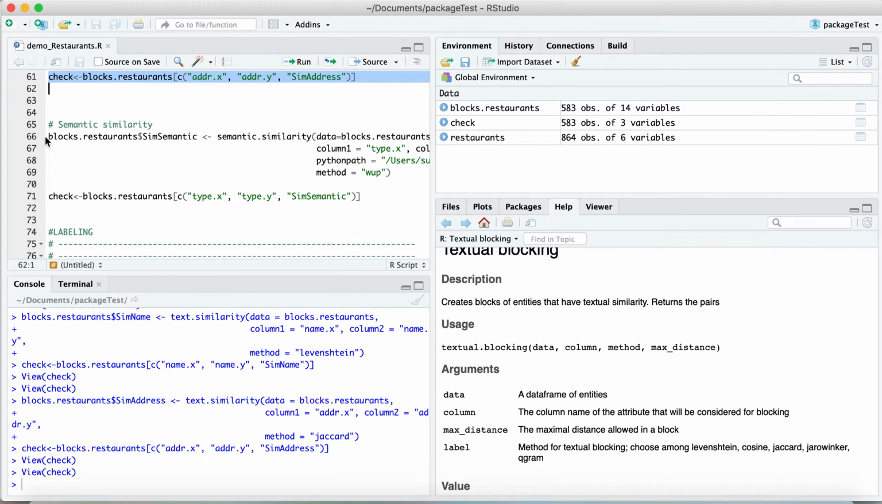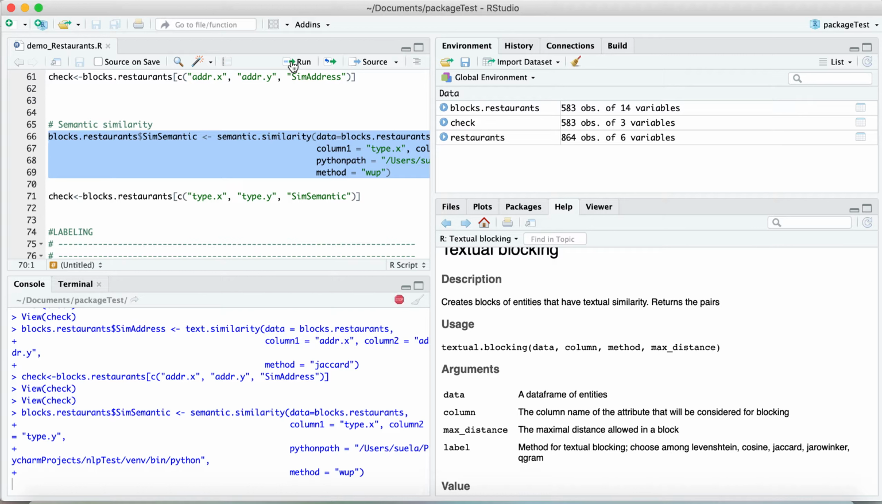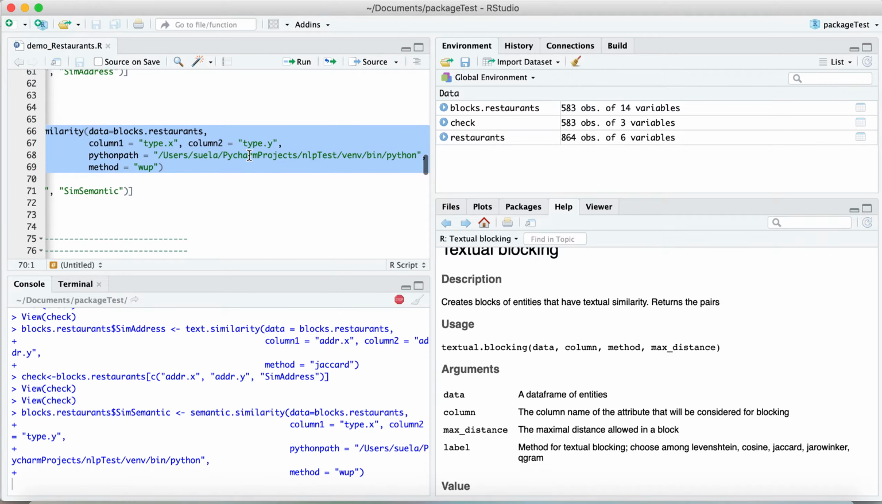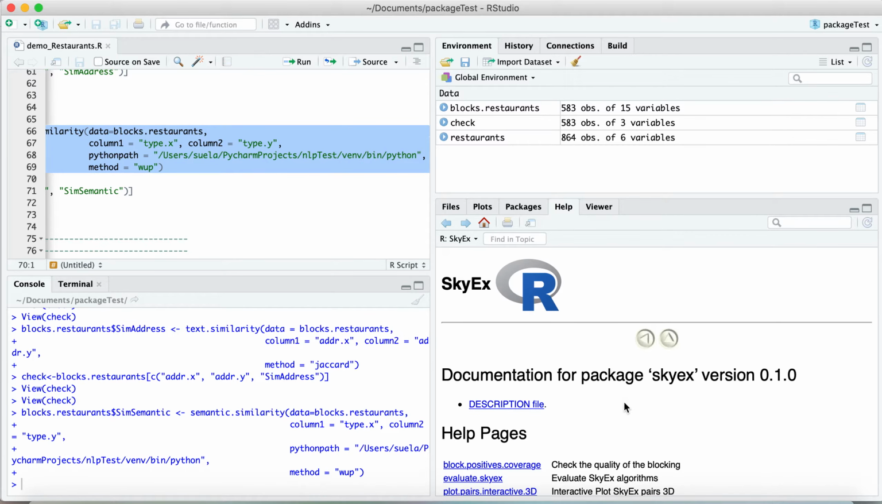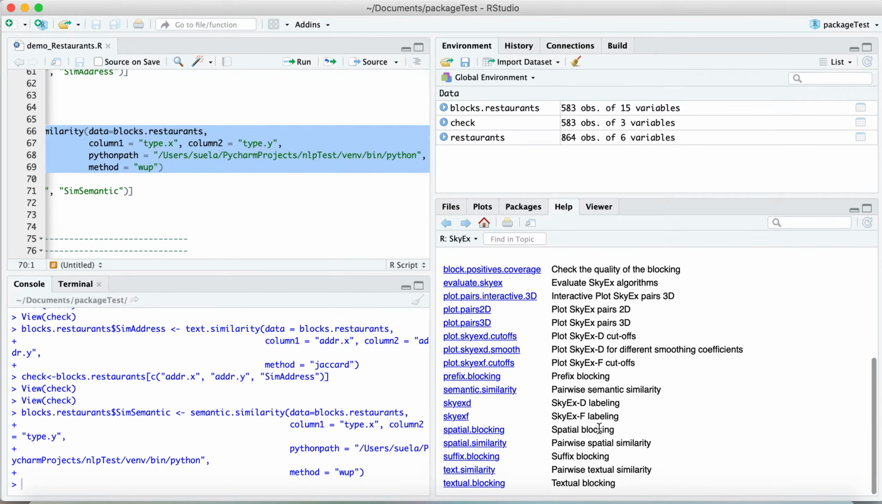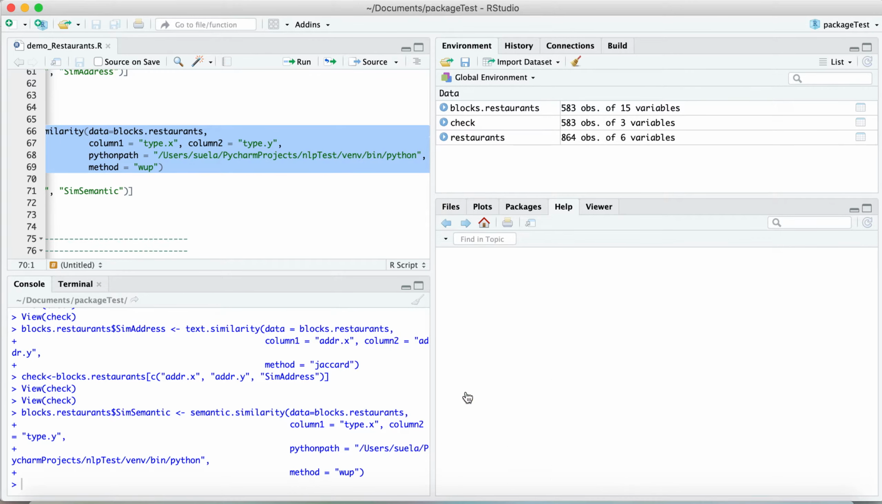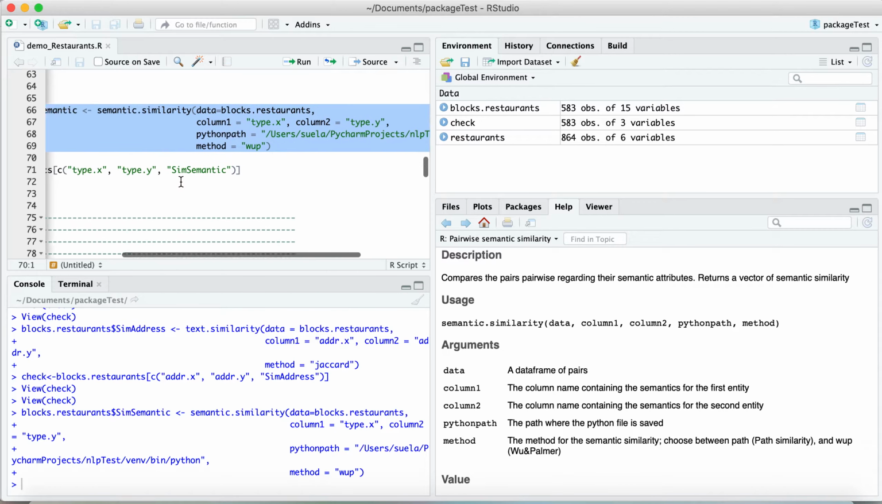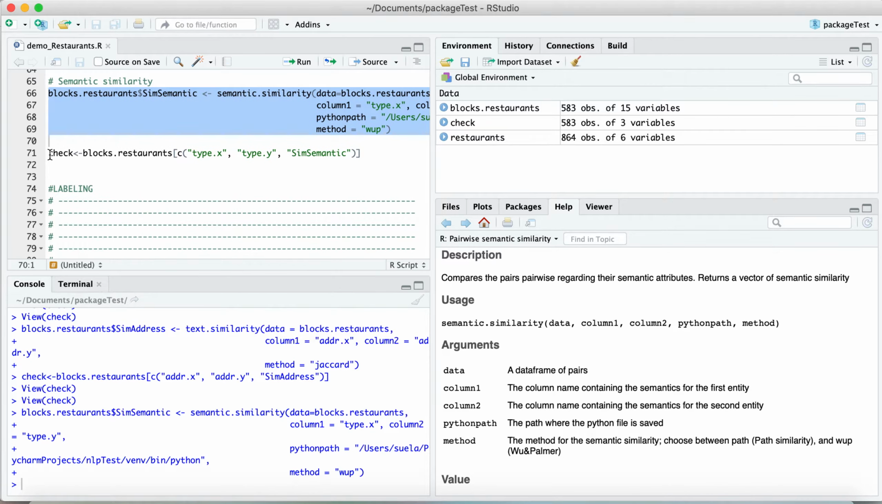Now for the semantic similarity, we need a Python interpreter to be already installed, or you have to install it, and then you have to create a project, and the path you give it here as a parameter to the Python path, and you have to choose between two methods. One is WUP, corresponding to Wu and Palmer, and the other one is the path similarity. And the columns we want to compare. So let's see how our semantic similarity did.